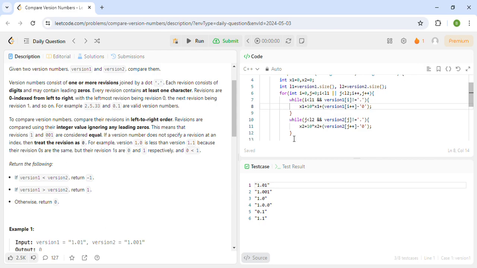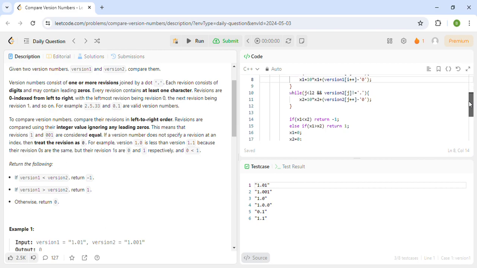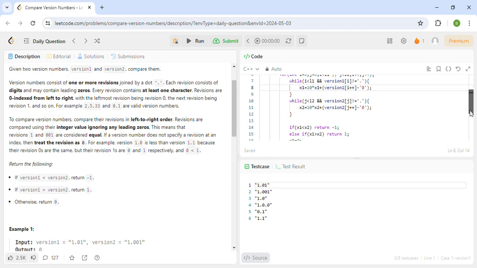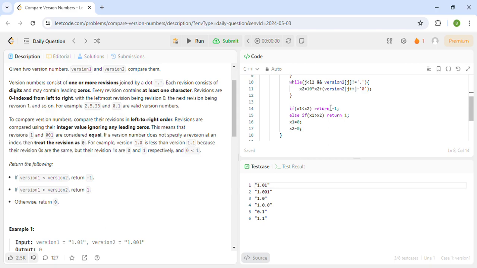Likewise, we do this for the second version also, and we check that if x1 is less than x2, then we return -1, and else if x1 is greater than x2, then we return 1, and again we assign x1 and x2 to 0. If any of these cases is satisfied, we return that, or else we go to the next loop.